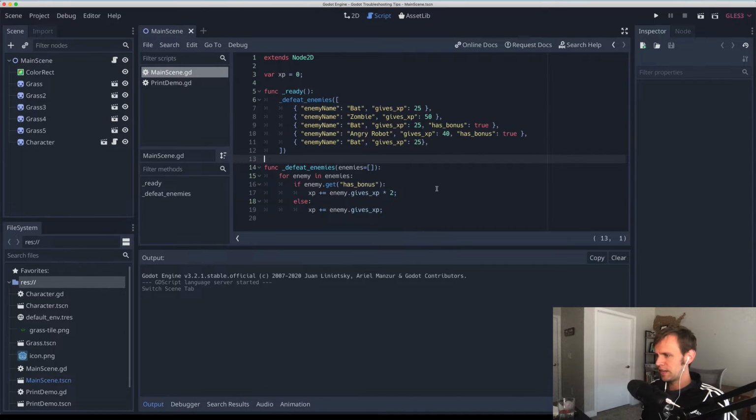So let's take a look at the demo code for this video. I've got a method called defeat enemies, and that takes in an array of enemies. Each enemy is a dictionary that has enemy name as a string, like bat, gives XP, which is an integer, like 25, and then sometimes there's an extra flag called has bonus, and that's just a Boolean, true or false. If that's true, I want to double the XP that you get from defeating this enemy.